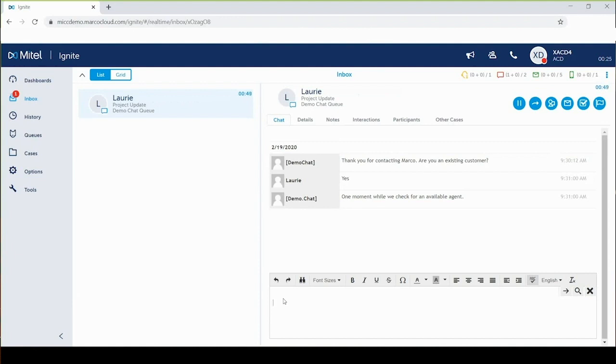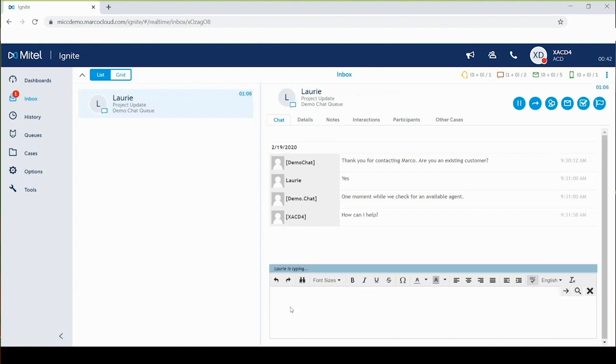Just like with many other chat systems that you may have used, the agent will type in the box and then press enter to send that to the customer. When an agent or a customer is responding, you'll always be able to see that they're currently typing, so you know if they're going to be getting back to you.